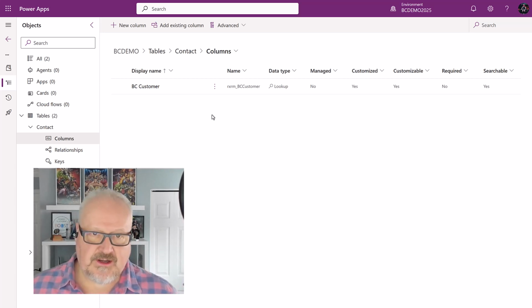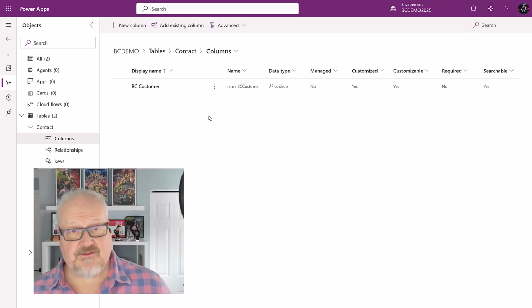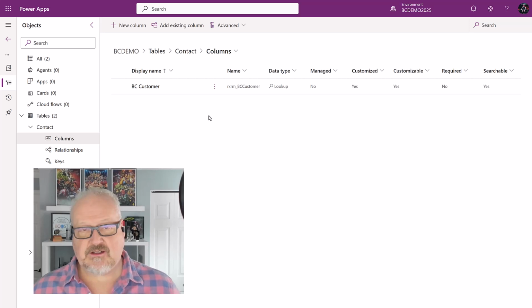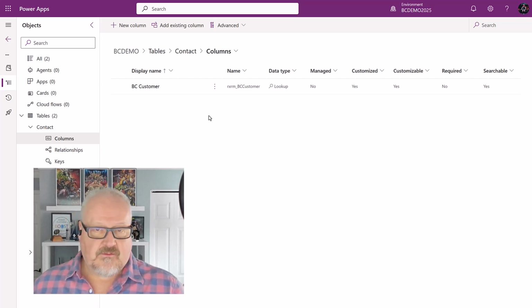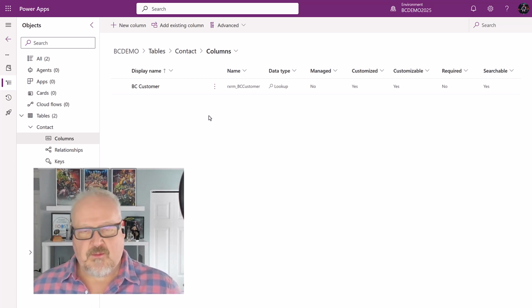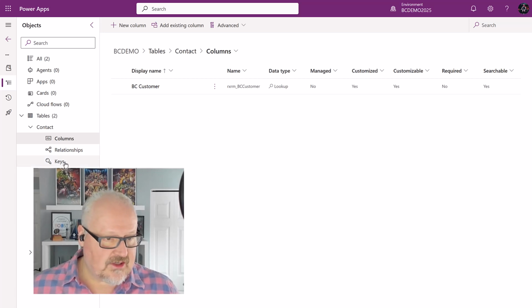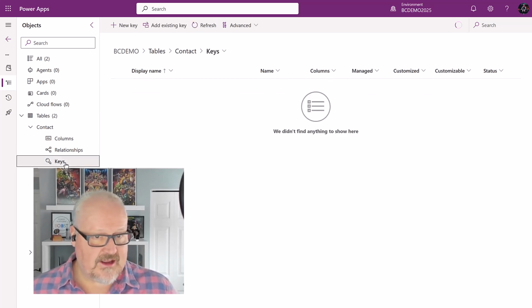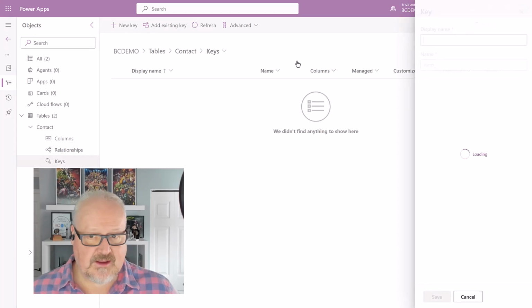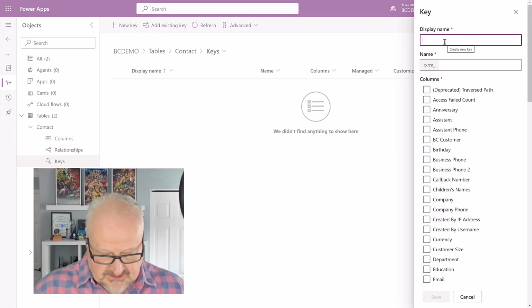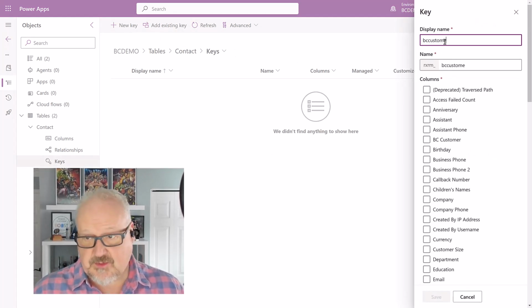Now, the other thing that we're going to need to do is add a key field. Now, this is because we are linking to the Business Central virtual table, which is a little bit different. Even though Dataverse virtual tables are supposed to act and smell like actual Dataverse tables, we do need to go some extra steps to make sure we have that linking properly. So what we need to do is go into the keys area here, and I'm going to add a brand new key, and I'm just going to call this BC customer key.